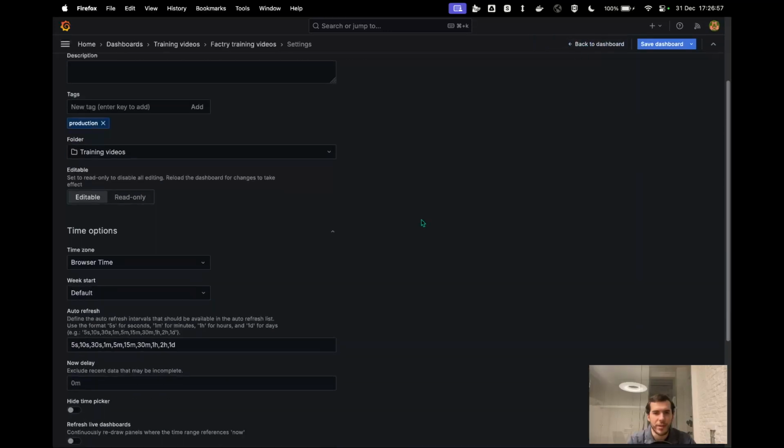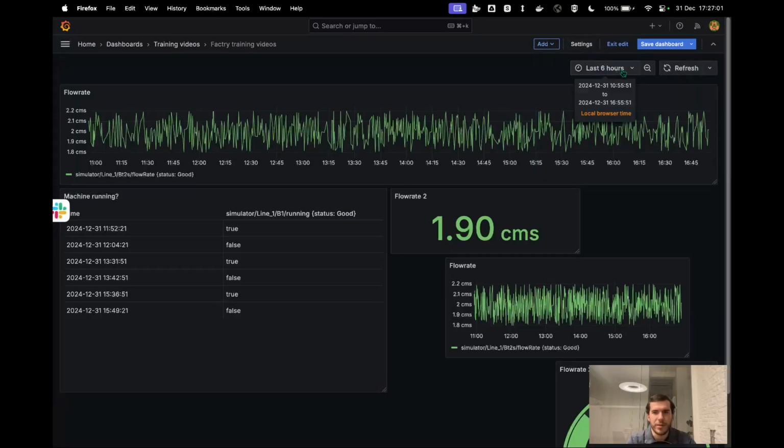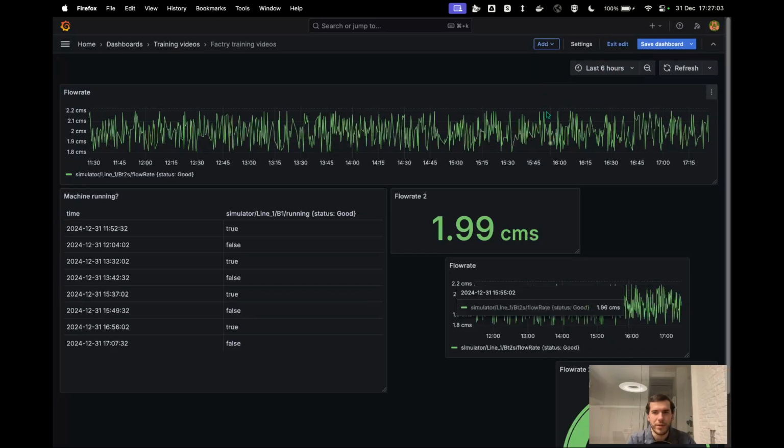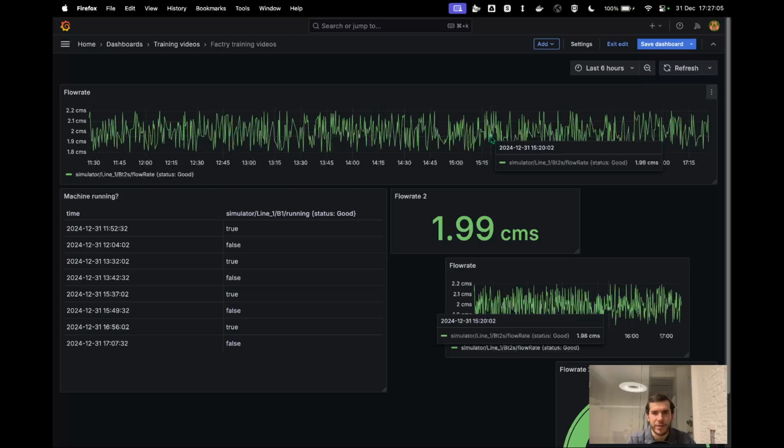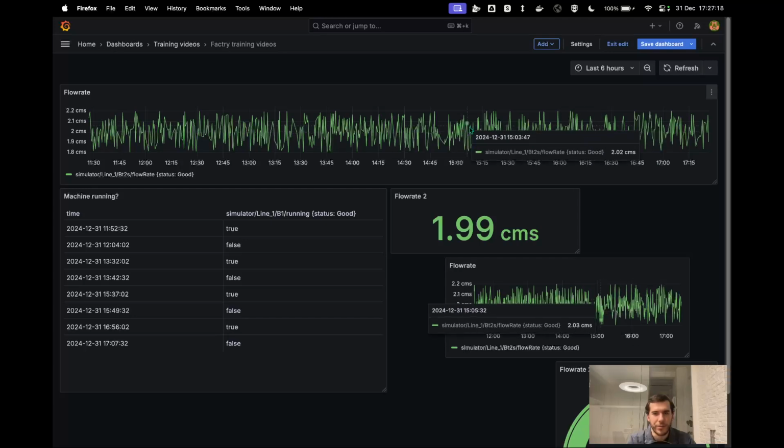If I go to the settings, scroll to the bottom here and enable the shared tooltip, when you go back to the dashboard now, you'll see that you'll have this shared tooltip where you can look at the same timestamp over the two different panels. So that can be used to visually compare and see where you are on multiple panels at once.